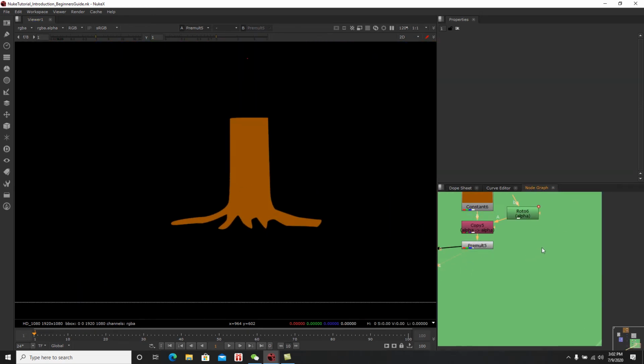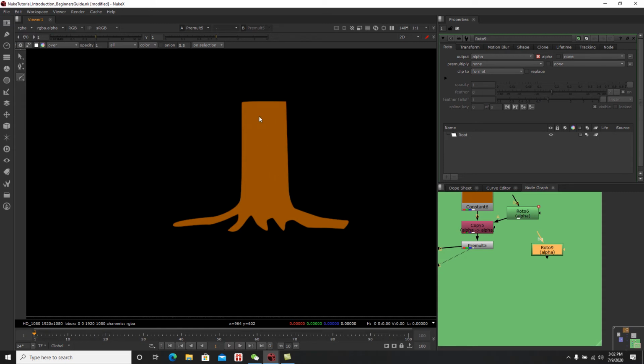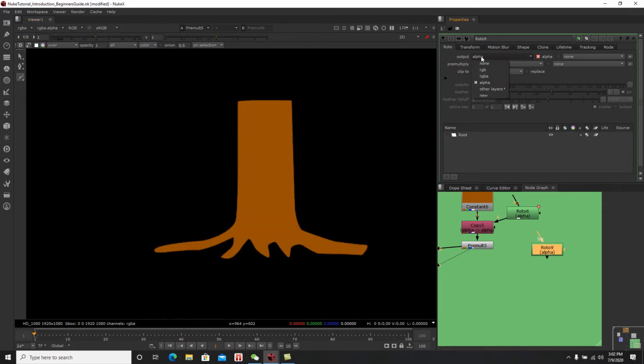Let's view the branch. Add a roto. Make sure that the output is RGBA. Bezier curve. And make the joints. I'm just going to draw like here. Doesn't need to be accurate.